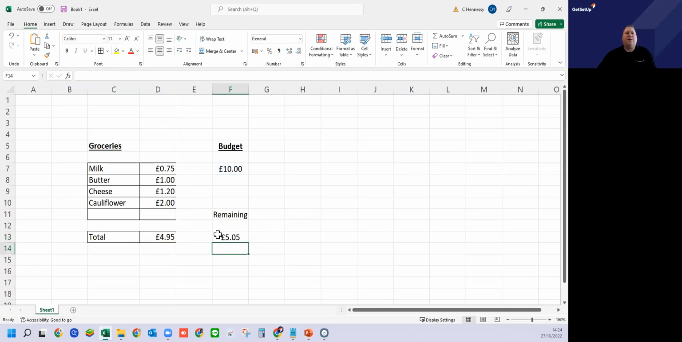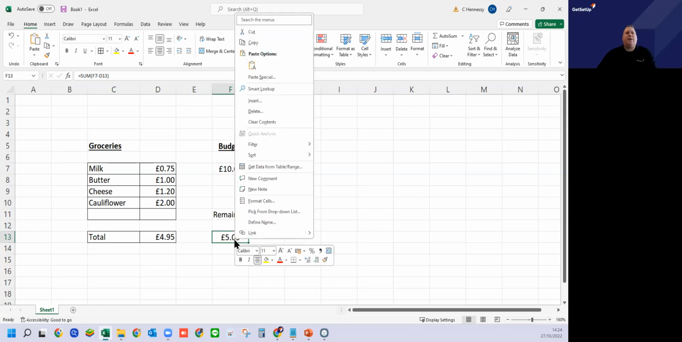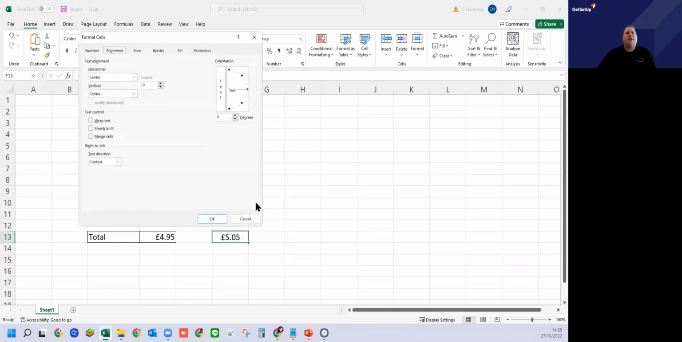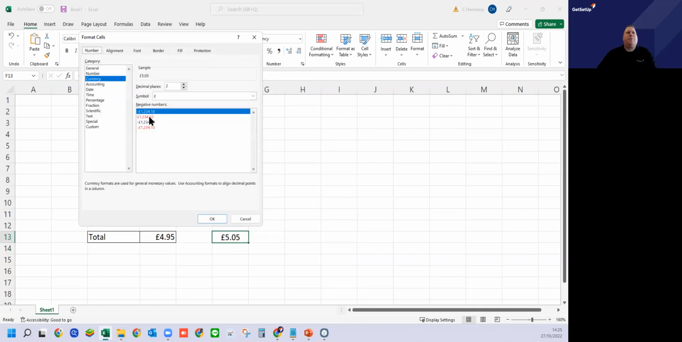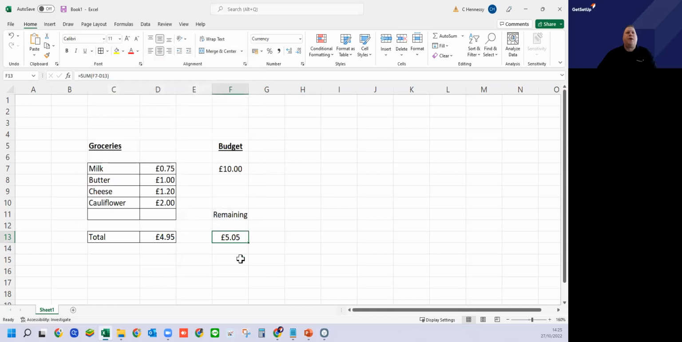So now we've got a remaining total of £5 and 5 pence. Okay. If I right click on that, go to format cells again, and if I show you, we looked at the negative numbers. I'll click on the red. So I want to show a negative number in red. I don't want to show it as minus. Okay. It remains as a positive, because you've obviously got more in your budget than you've spent.